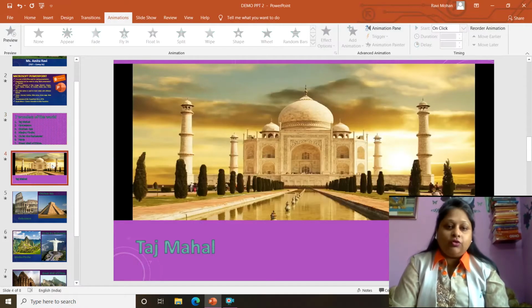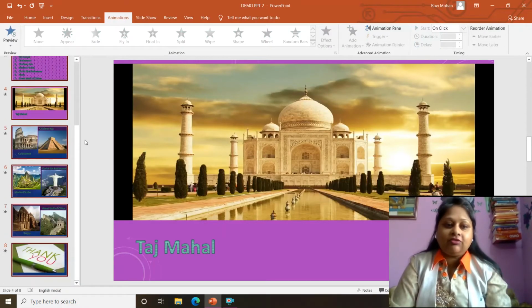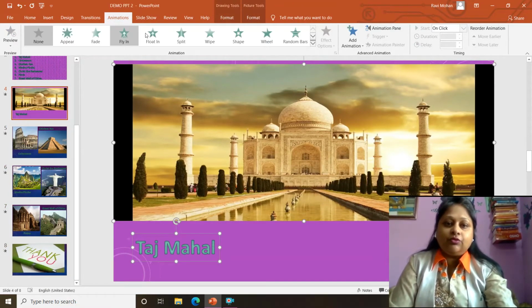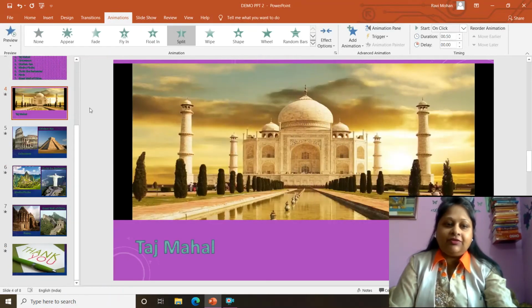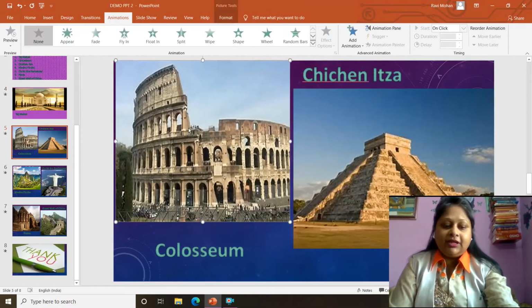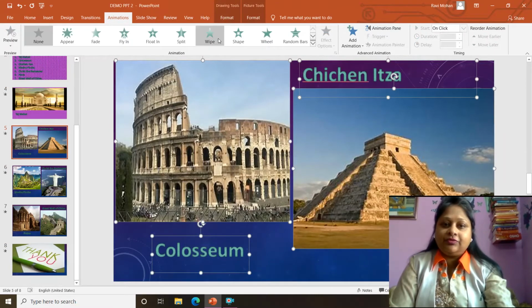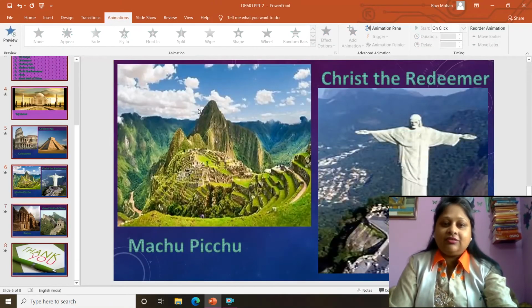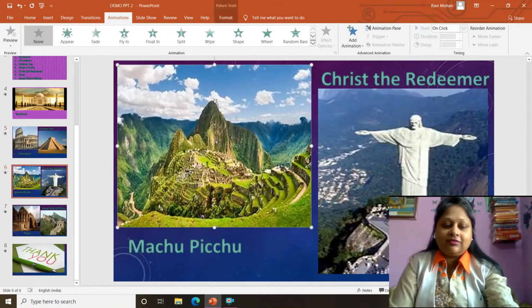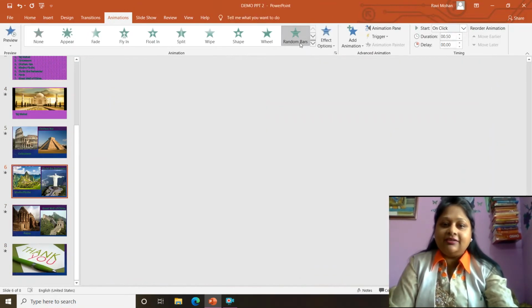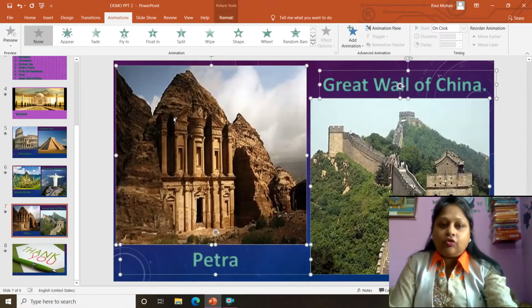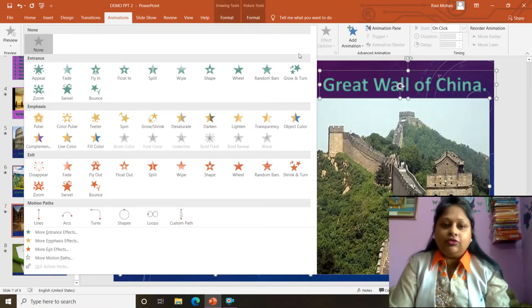Now we all are going to quickly apply these effects. For this one, I am applying split effect. Coming up to the next slide, pipe, next slide, random bars. This is entirely your choice what type of effects you want in your slide.